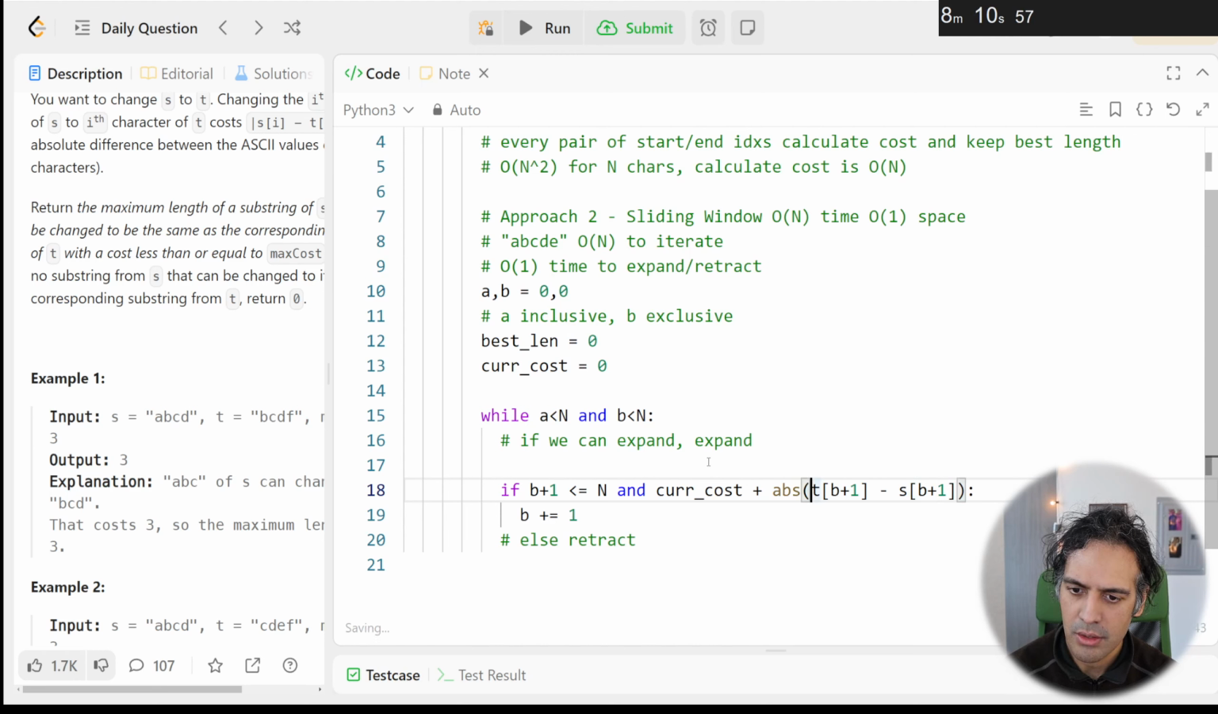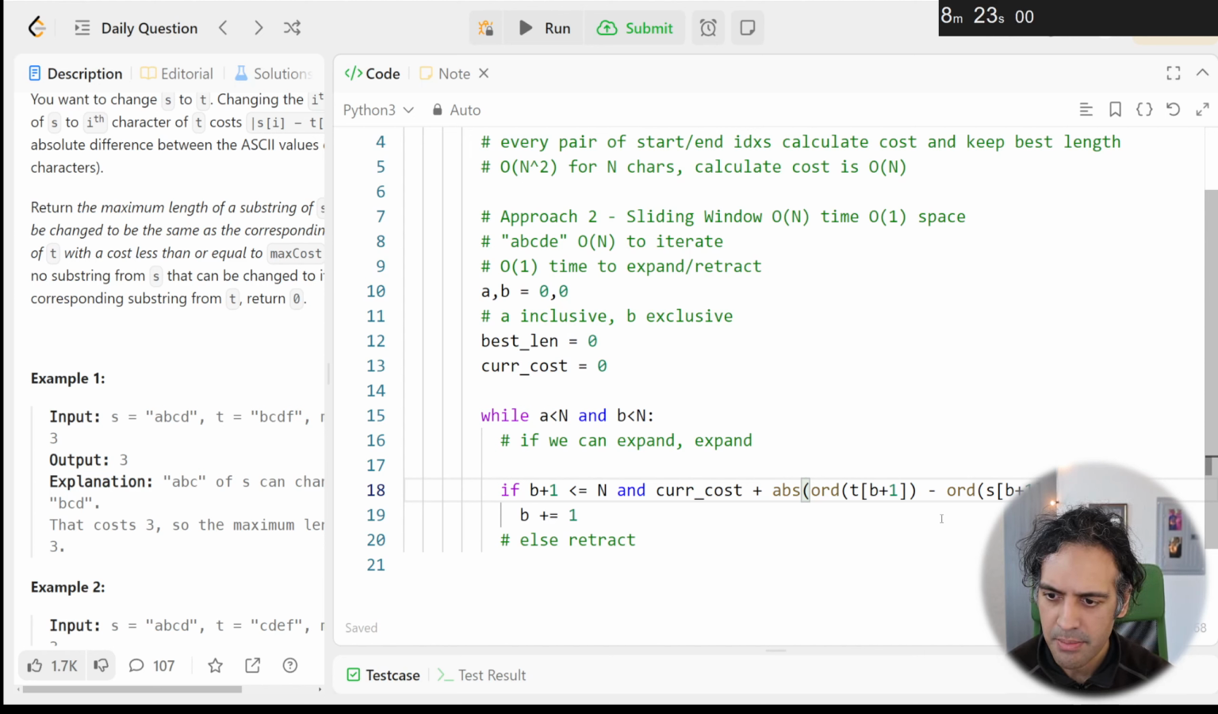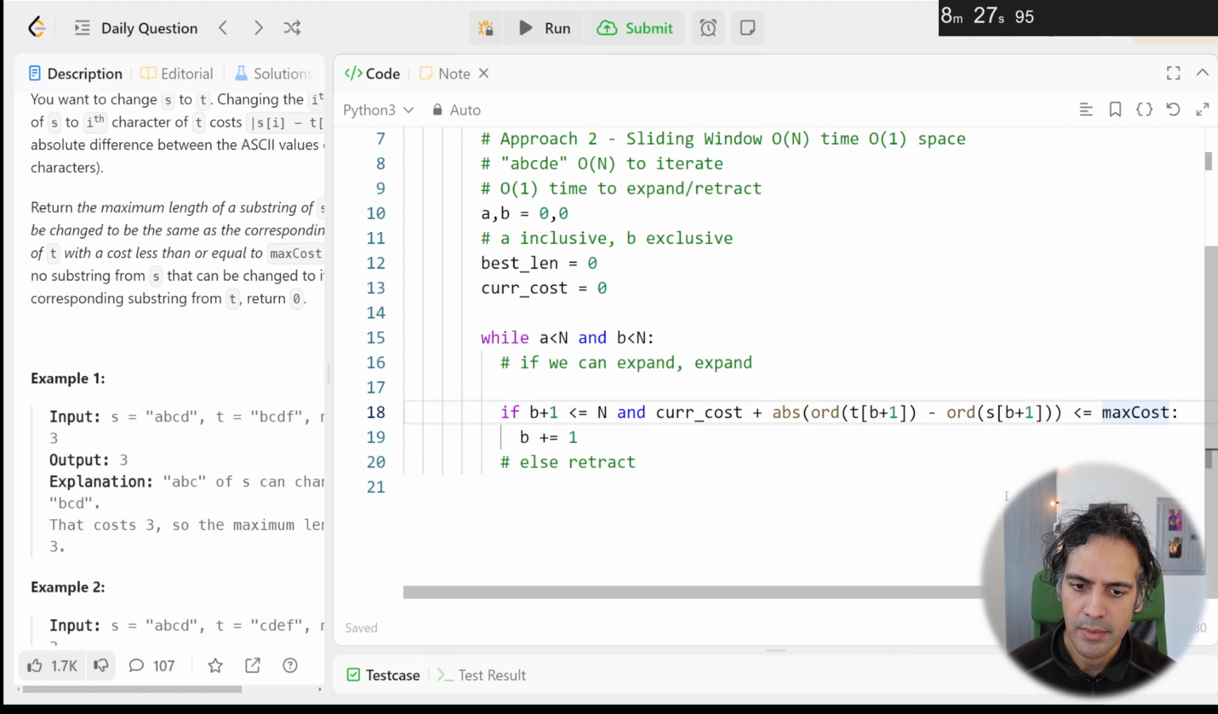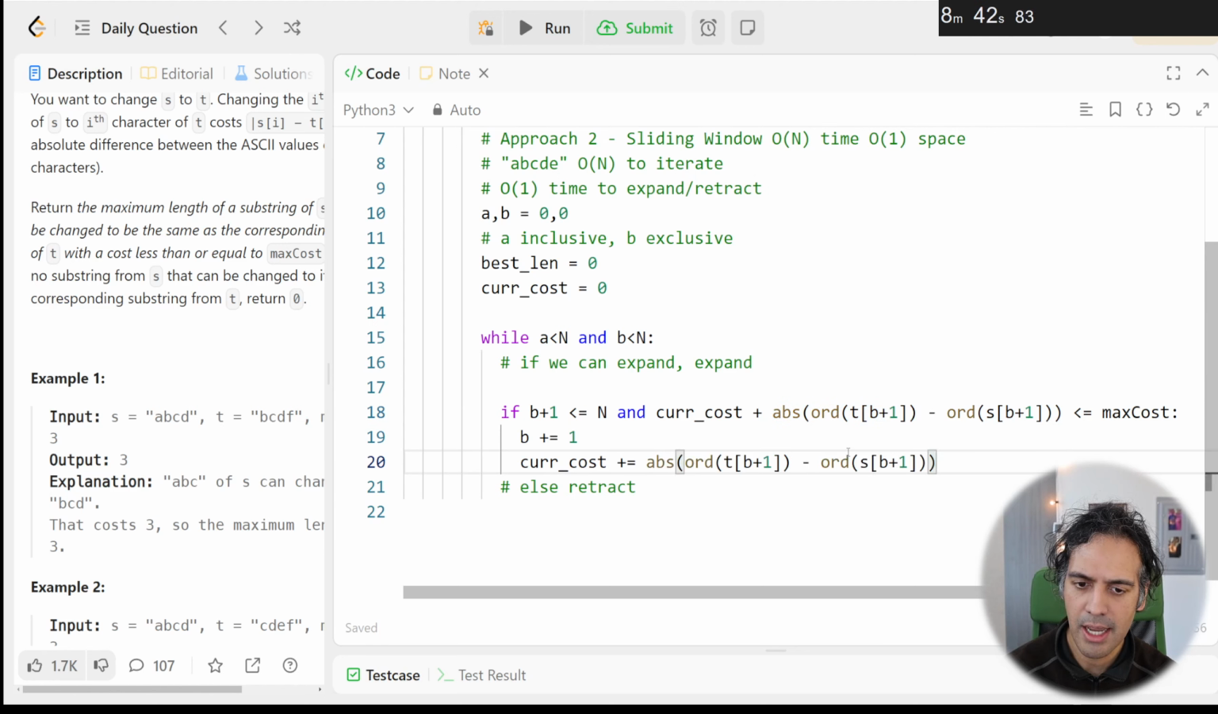These are strings though, so we need to turn them into ASCII values, or integer values. We're doing the absolute because that's the difference between the two of them. If we can expand, and that is less than or equal to max cost, then we're able to expand b, and we can also add that to the current cost. The reason I don't like this is because I think it's going to get messy in a little bit, but I want to get some code up and we can try to optimize it as we go.